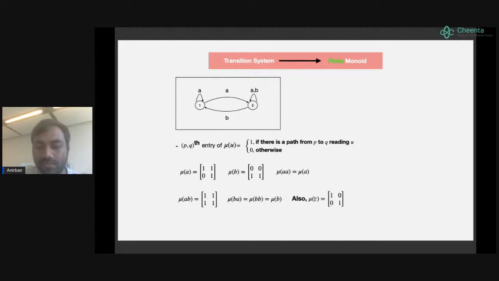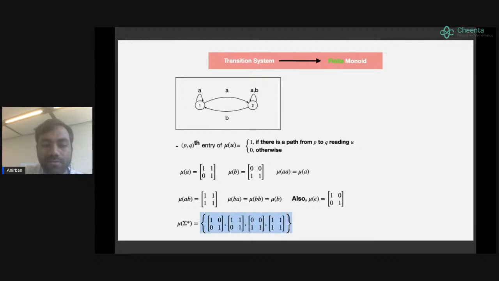We also have to include something special. Epsilon is the empty string. The empty string is basically if you read nothing. So this will be the diagonal matrix. And then we define this as mu of sigma star. Sigma star is basically the set of all words.